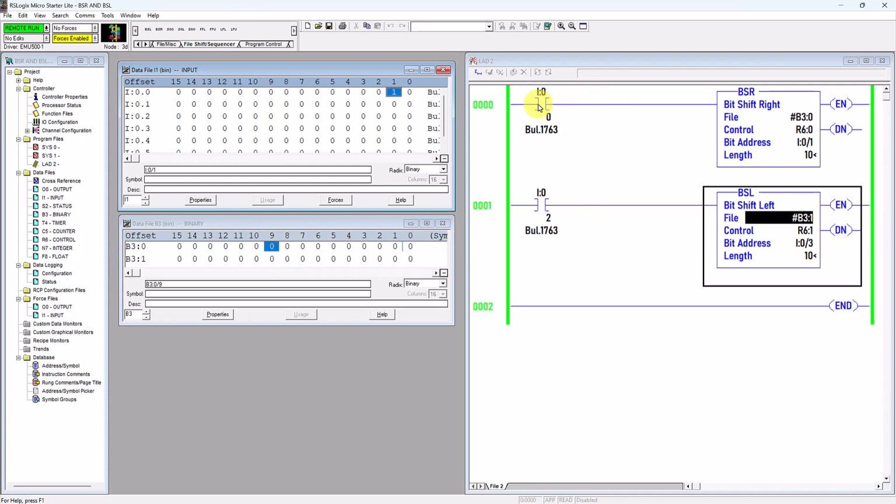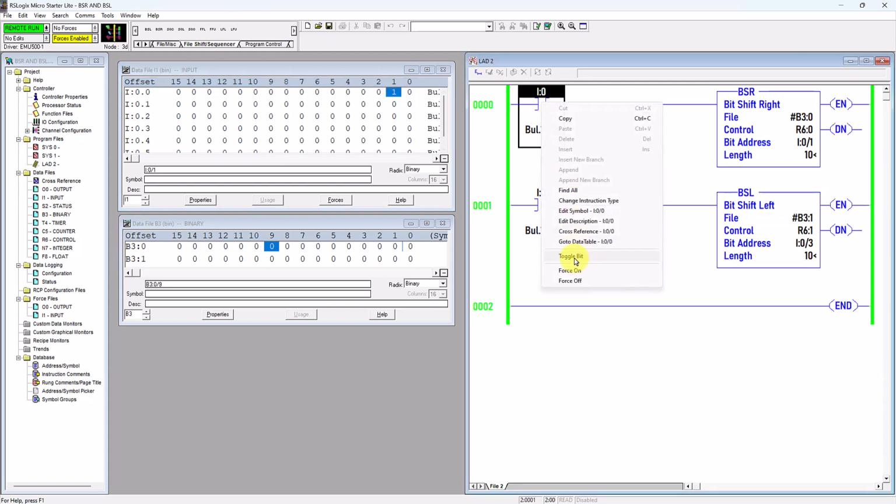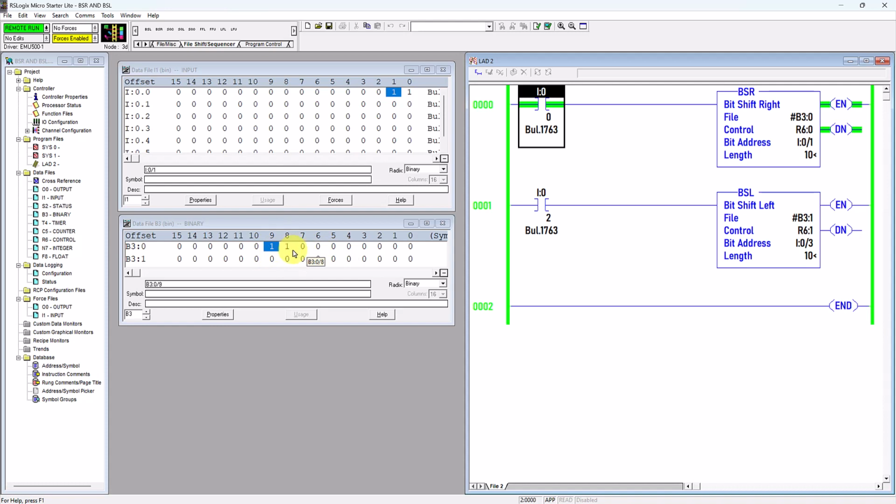Okay, let me demonstrate. Now I toggle the bits, see what will happen. This one will be copied to here, and the rest of the bits will be shifted to the right. That's why it is called bit shift right. Let me de-energize the BSR instruction. Okay, see one more time. This bit will be copied to here. Once I energize this BSR, this value or status, which is 1, will be copied to here and cause the rest of the bits to shift to the right. Do you notice? Shift to the right.